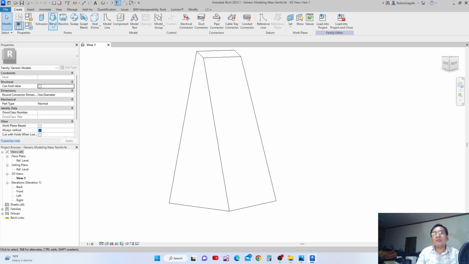Like this, we used the swift blend or a blend. Now this time we will do it with a different approach. We will do it by creating a complex mass family. This is a purely mass family environment.